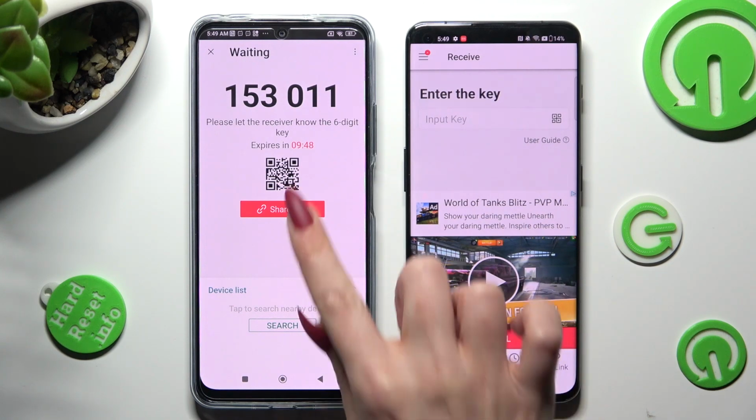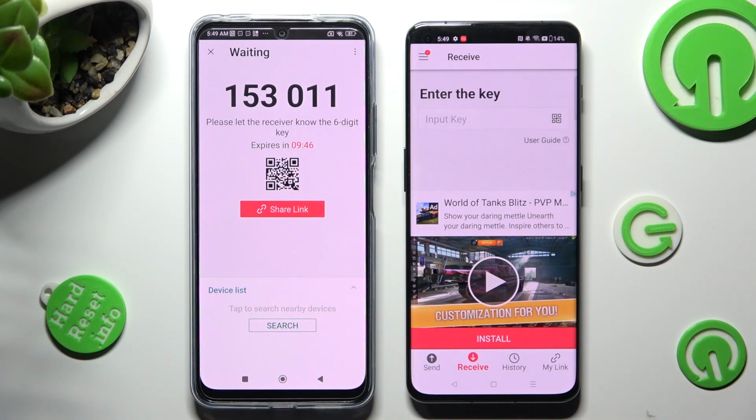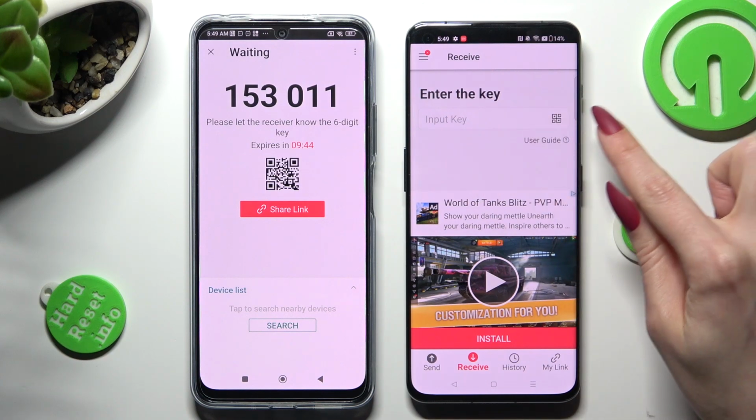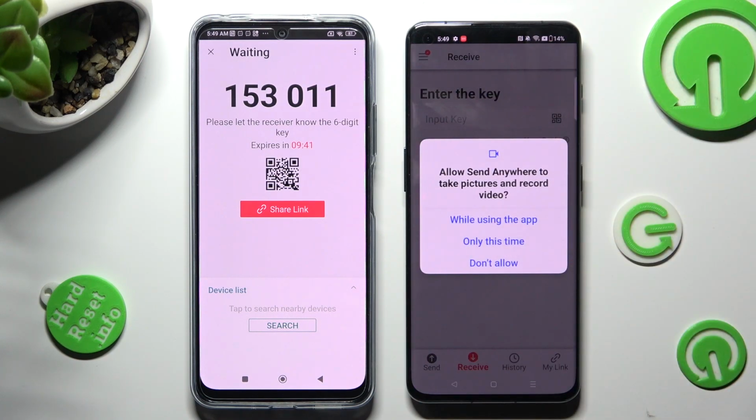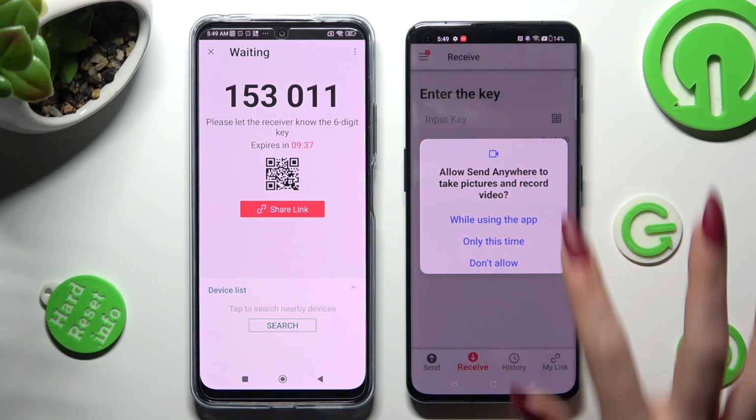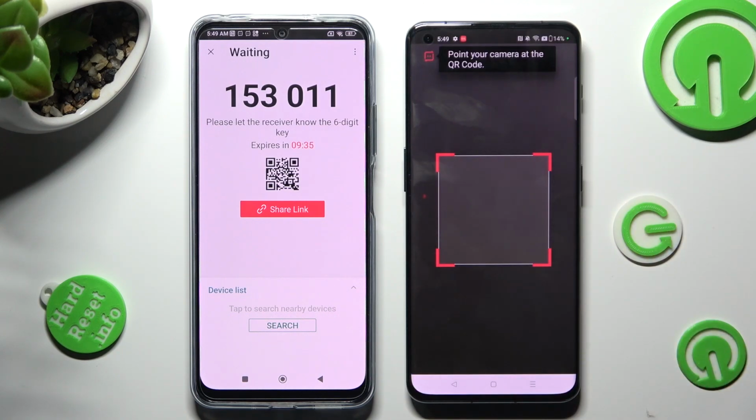In order to scan this QR code, tap on the scanning icon next to input key. Choose while using the app or only this time. And point your device's camera at the code.